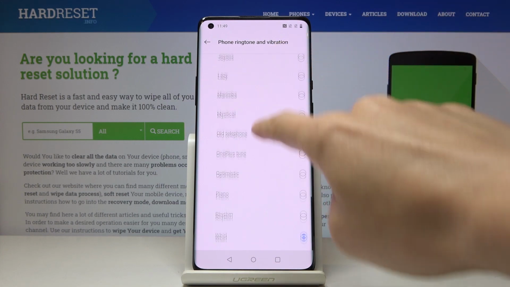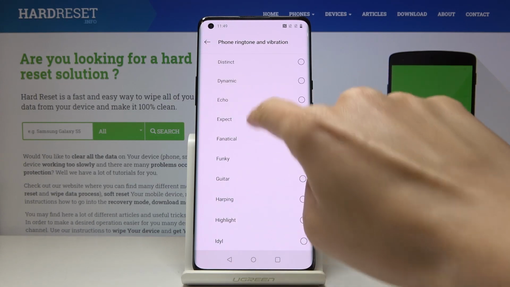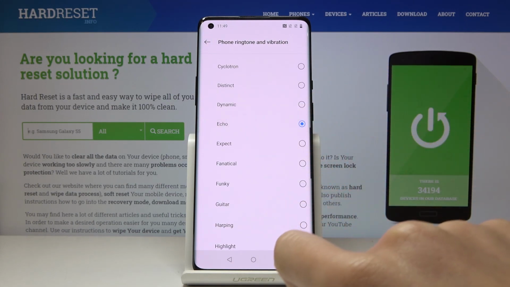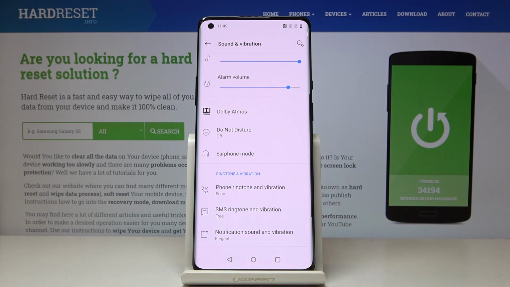And then just pick the one that you like the most. So let me choose, for example, Eco. And then let's go back. So this is it. As you can see, phone ringtone has been changed. This is it.